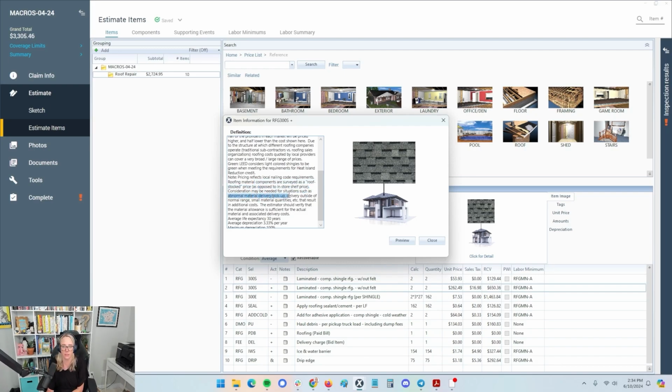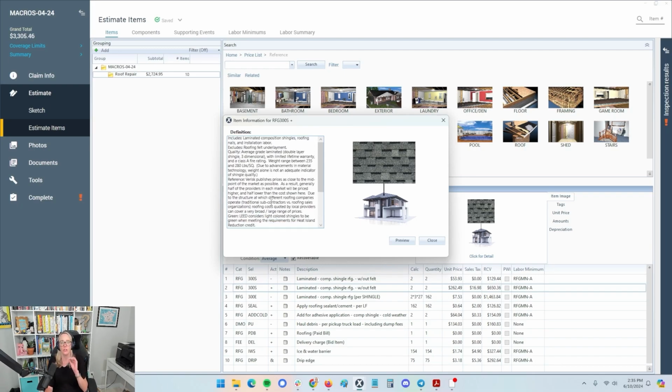Abnormal material delivery pickup, delivery outside of normal range, all of that is not included in this line item. So using your click for detail and really leaning on what's included, what's not, always read the included section. And obviously there's no drip edge or ice and water shield or any of that stuff that are located here in the click for detail.